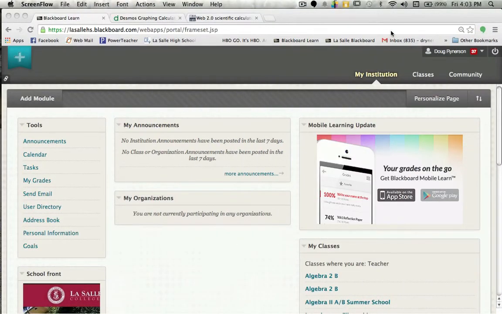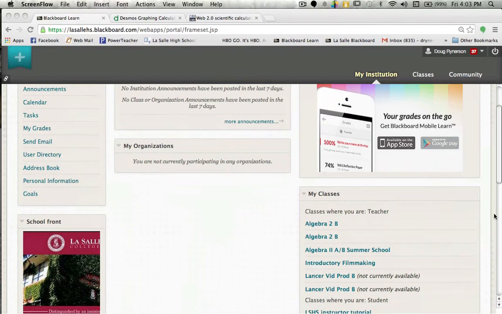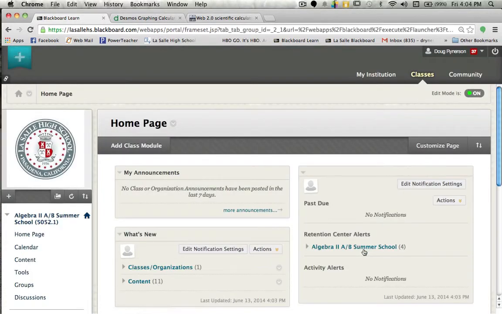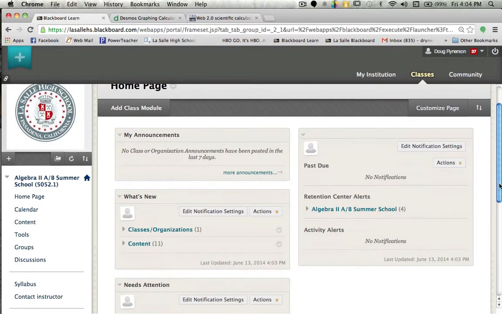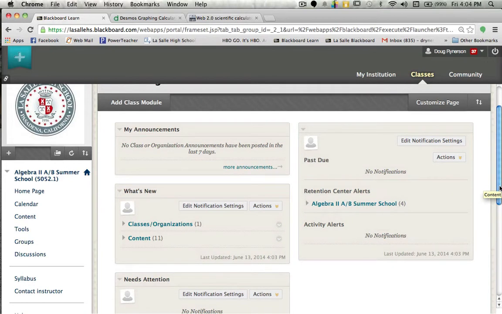So you see that I am logged in here to Blackboard, and I have a number of classes listed for myself as a teacher. You would have classes as a student. And the class you're taking is Algebra 2 AB Summer School. So I'm going to pop into that class, and I just want to show you a few things. Here you see the home page of the class, and what I want to focus on right now is the content section.